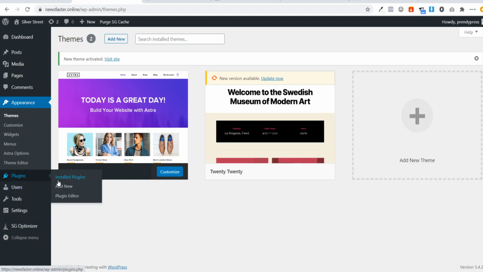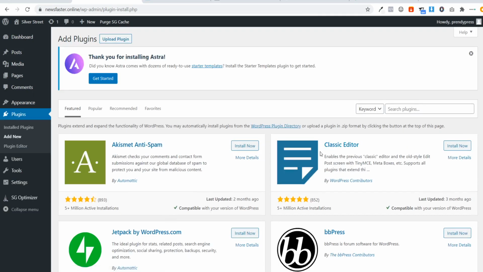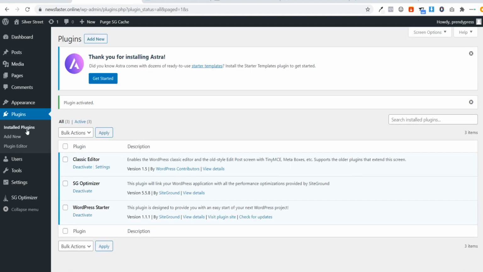So if we go to plugins over here and click on add new. Now the first plugin that we're going to install is this classic editor plugin, and that's just a personal preference of mine. I always use this classic editor plugin. They basically changed the editor for WordPress, but I just prefer the old one. So just click on install now for the classic editor. I just personally think it's easier to use, and just hit activate. So now we have that installed.